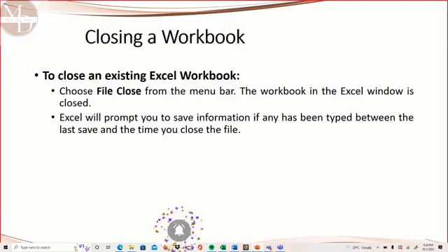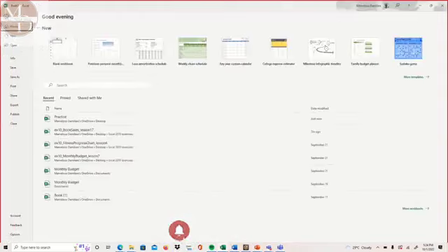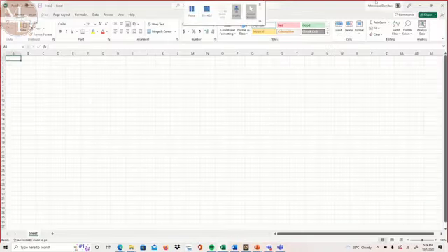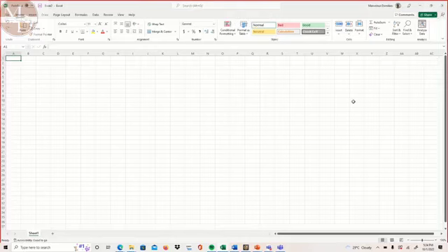Now, closing a workbook is easy. On your keyboard, just press Alt F4, and whatever file you open will close. Or practicalize it by opening Excel. Just come here, click on close, it will close, or come to the right hand side, click on close, it will close. And if you have not saved, it will prompt you to save. Then from there, you can save your documents.